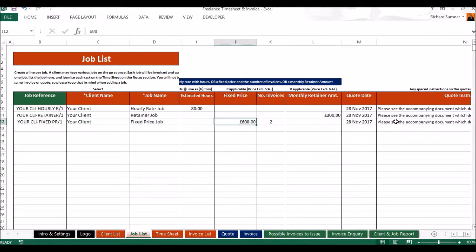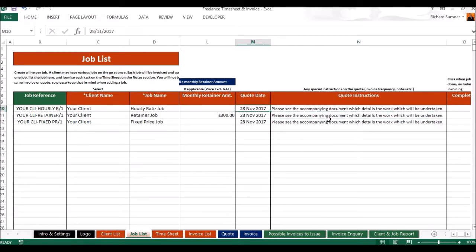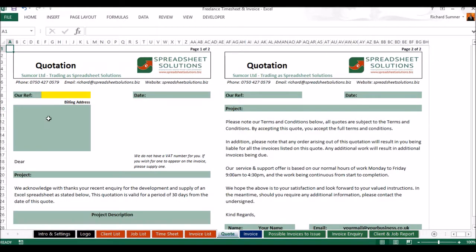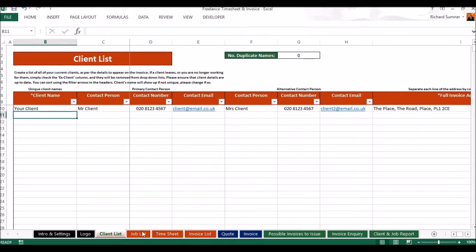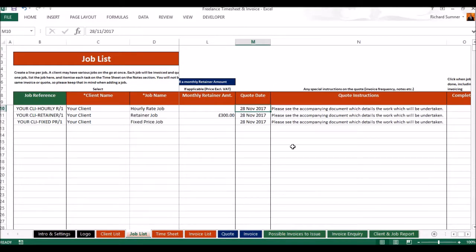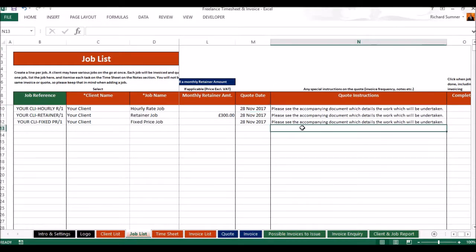Let's go back again. So your monthly retainer amount, all you need to do there, if it is in fact a monthly retainer job, is input just the amount that you're going to charge per month. The quote date, whatever date you type in here will be the date which will pop up on the quotation. So you can put in the date when you want to quote it, the quotation date, and you can put in quotation instructions.